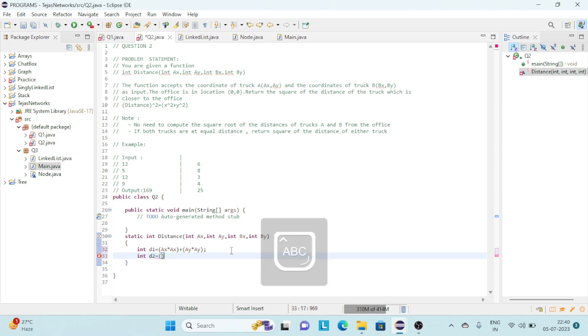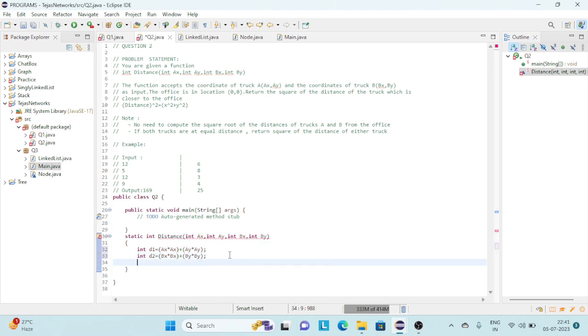How we can calculate d2, like x square is given, so px is the coordinate of the second truck, so bx into bx plus by into by. I am just putting the variable names in comparison with the formula I was stating above. You can see it's just a basic question of common sense. If you apply it, you will get this. Now we have to return the minimum of the square distances, that is, which truck is nearer to the destination.